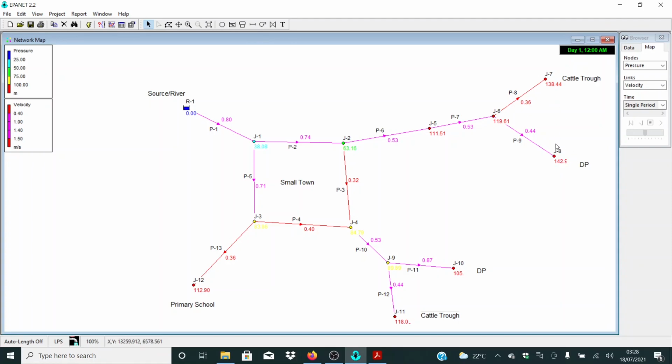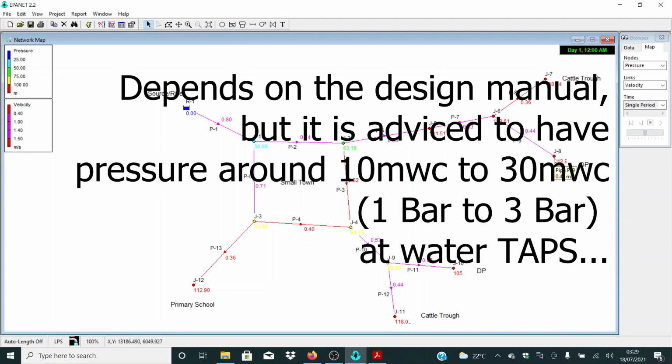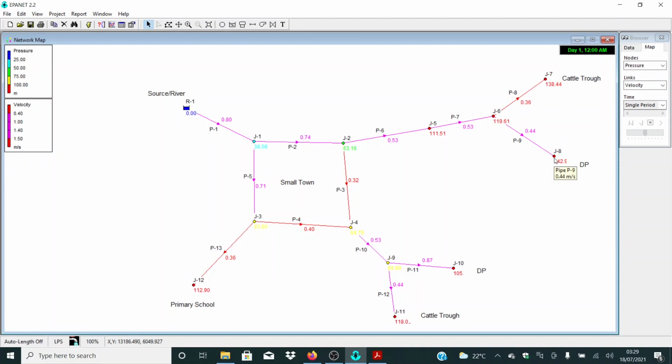Okay, but remember, this is a consumption point, or a water point or distribution point, so we cannot have these pressure values here. We need at least 10 meters of water column, all the way to 30 meters of water column. So in simple language, we need about 1 bar to 3 bars at this distribution point. But for now, what we are having here is 143, 138.